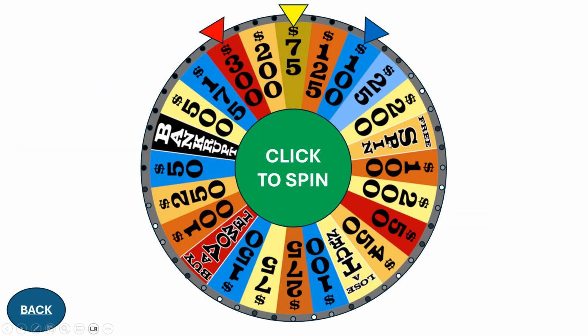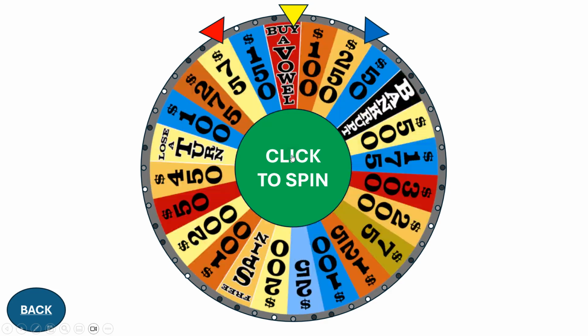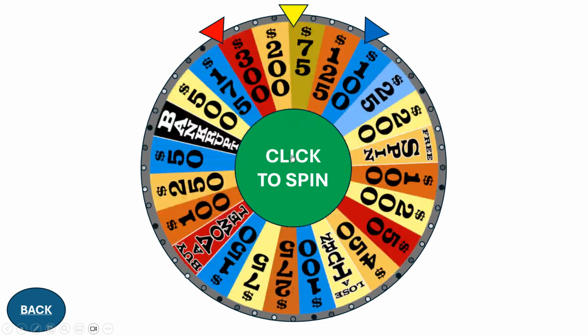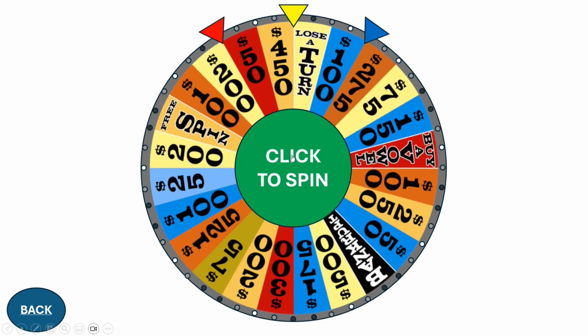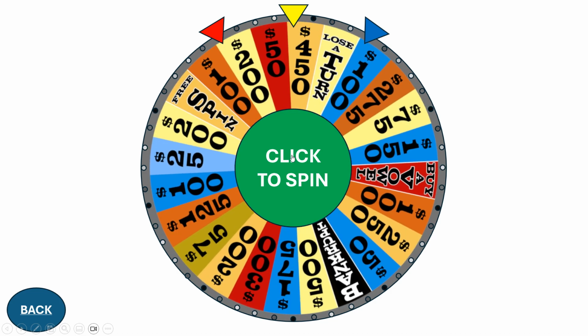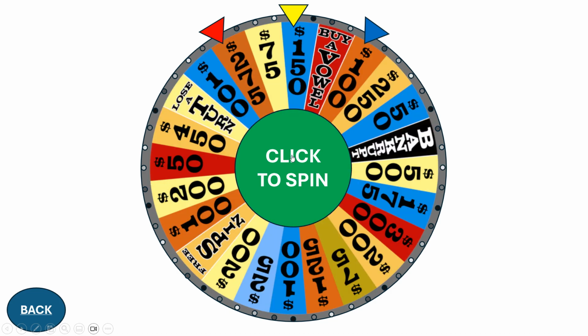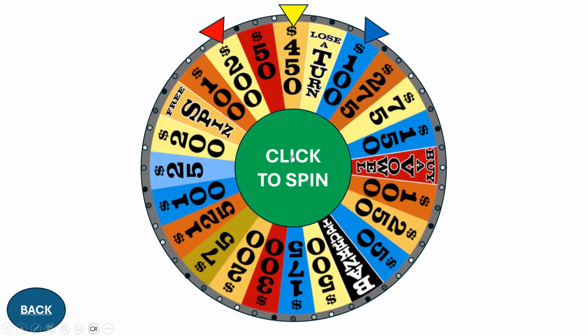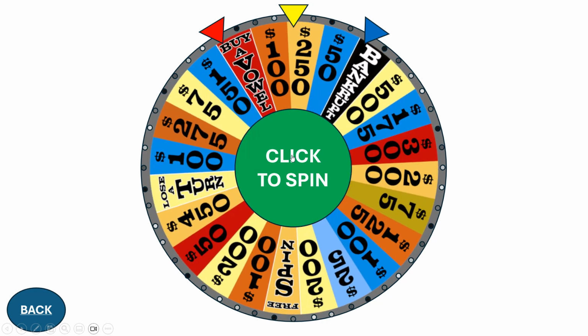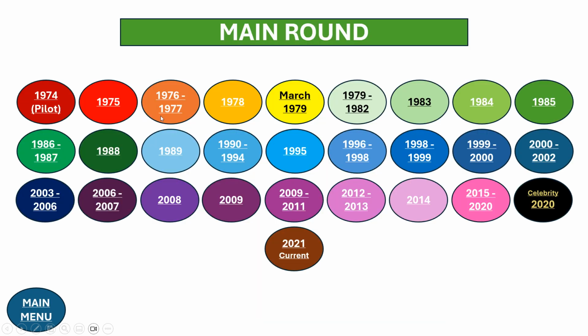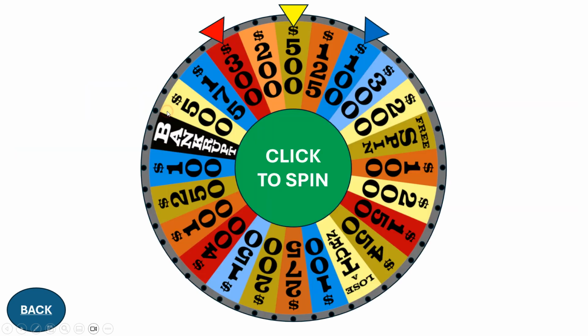So we still have a free spin, lose a turn, bankrupt, and look to your bottom left, we have a buy a vowel space. You got $200. Oh, a buy a vowel space. That's pretty good. Now let's move on to 1976 to 1977.